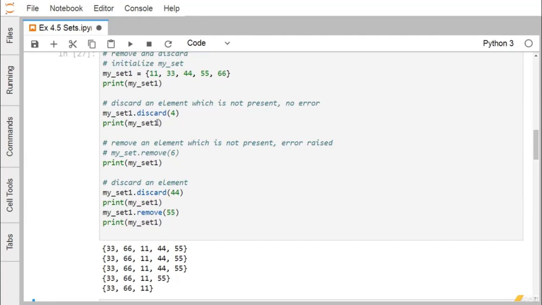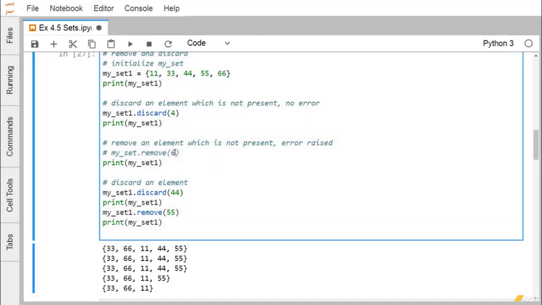So if I go for printing my set1, I'm getting the same set of items. But if, instead of using the method discard, you use the method remove, and you pass an element which is not there in the set, you will be getting an error. So I'm just going to show you that one.